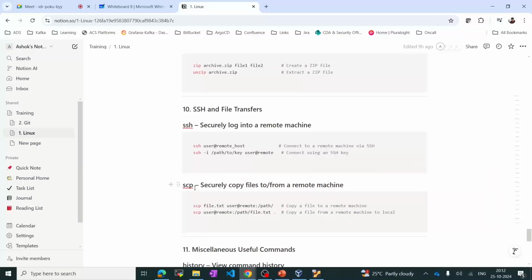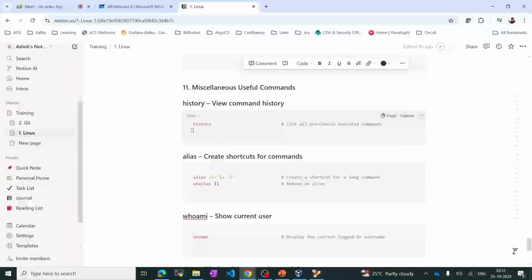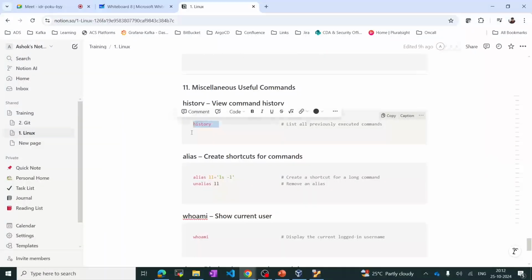SCP is secure copy. So we have to give SCP and the file which we have to copy, the username of the remote machine and the remote machine's IP and the path of that machine. And then history we have seen. In case you have to see the list of commands which you have used, you can use that one.